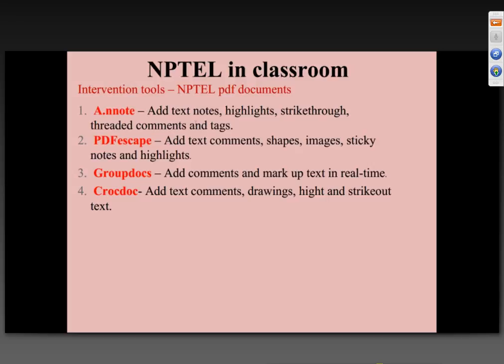So where I can add text notes, I can highlight it, and I can strike through, and I can have a threaded comment, and I can tag it. So these things I can do. This comes with some kind of a pay, maybe some $2 or something. I also looked at some of the free tools which are available.